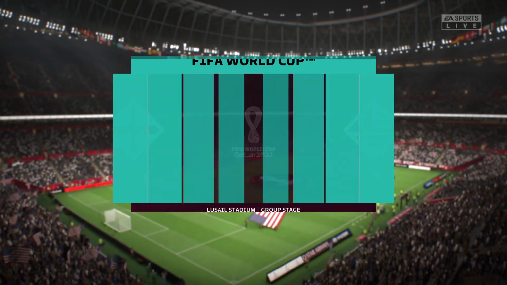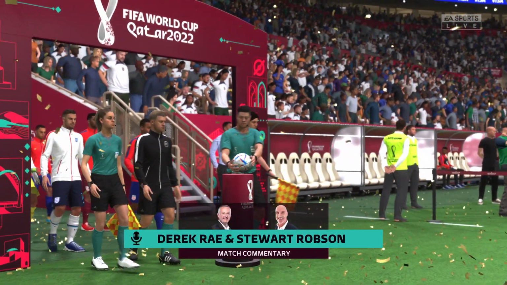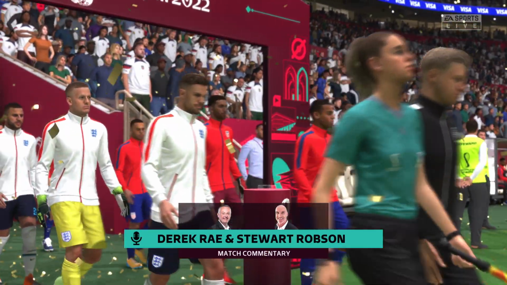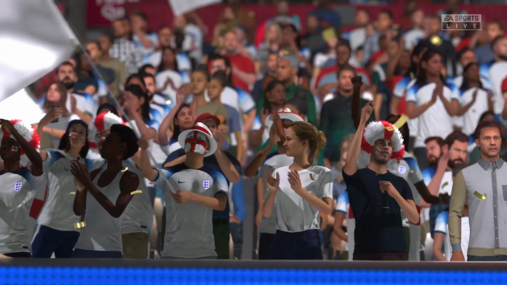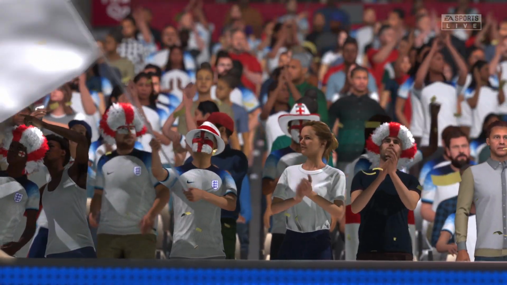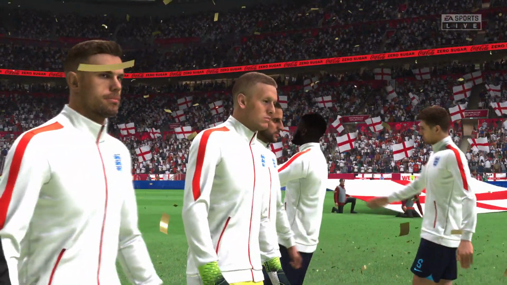This is the scene here at the Lusail Stadium, just to the north of the Doha city centre. I'm your match commentator, Derek Ray, and ready to provide expert analysis alongside me is Stuart Robson. And it's second time around in the group stage for these two teams. It's England against the United States.